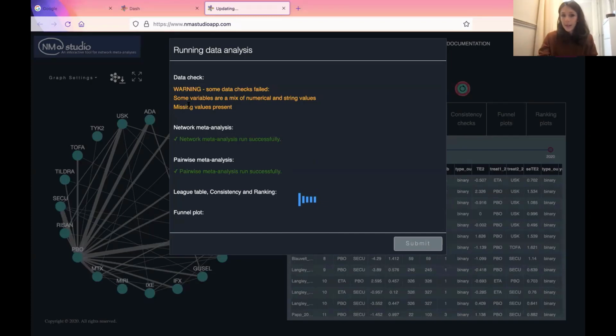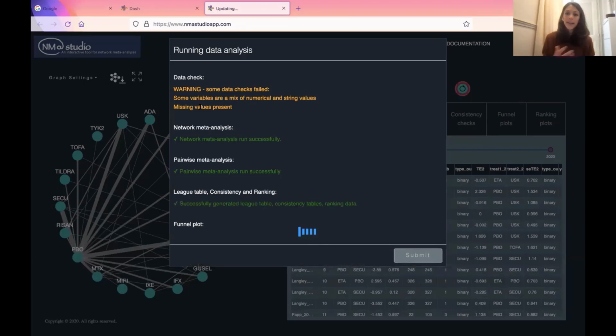Also, we have some data checks. These are just warnings, but it shows you that some of your variables, probably ones that are not needed and not used, are a mix of numerical and string values, which is something we always want to avoid, the presence of missing values and so on. I want to add more in here. So far, we just have a few warnings. So we go on and we wait for all the analyses to be completed.